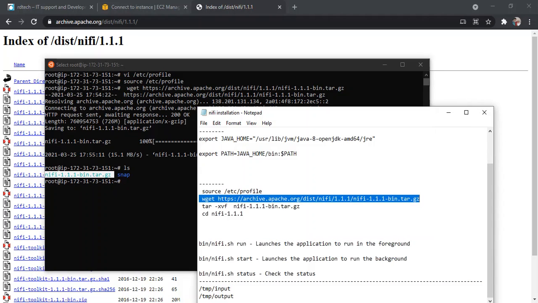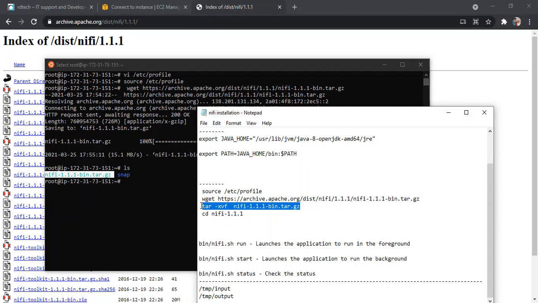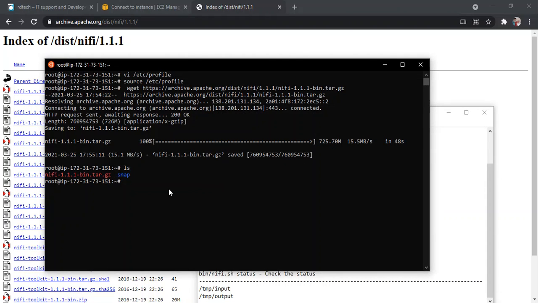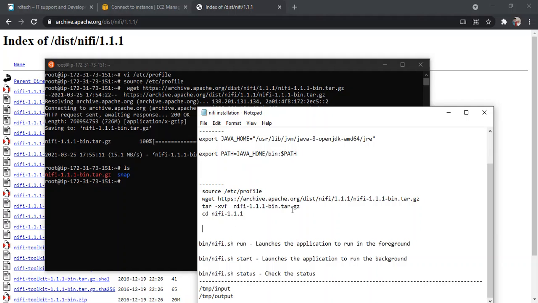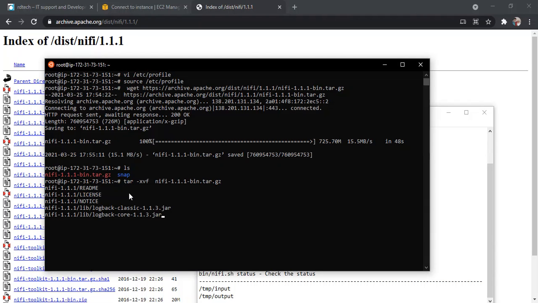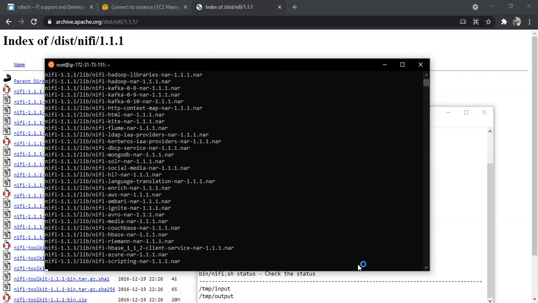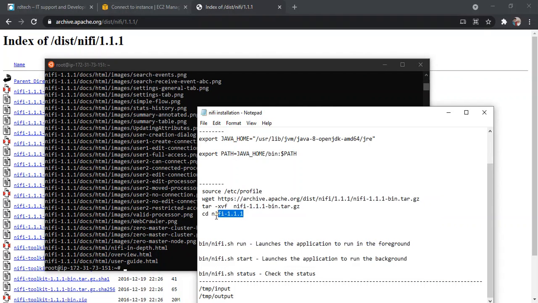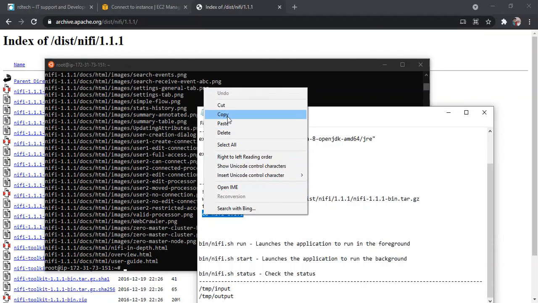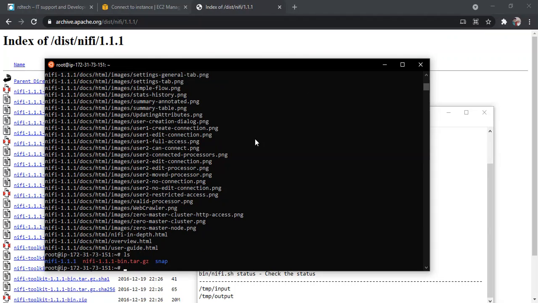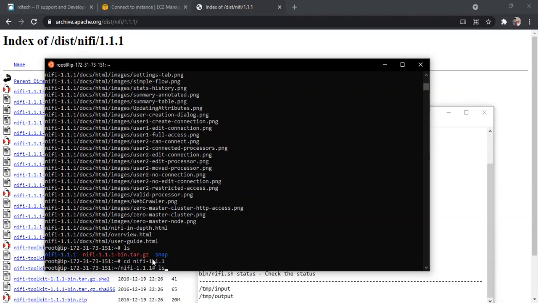To extract it, I will use tar -xvf. Paste it here. It's not copied properly actually, so I will copy it again. It's extracting. Now I have to cd into this folder. So this folder is available. I will use ls. Now cd into this one. Okay, so ls this one.